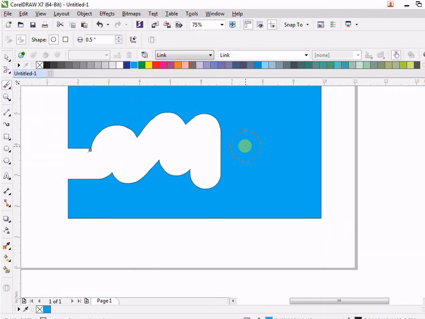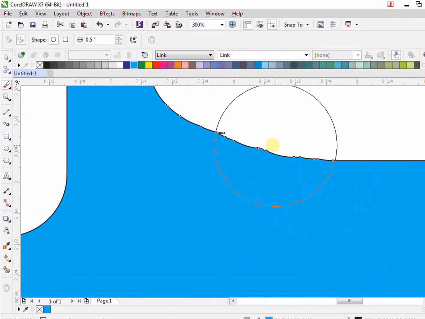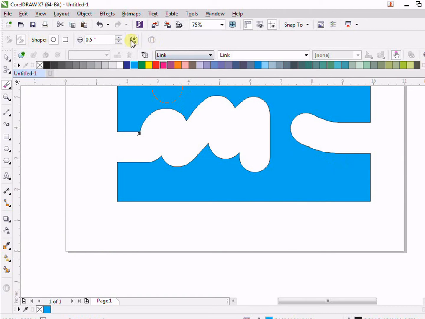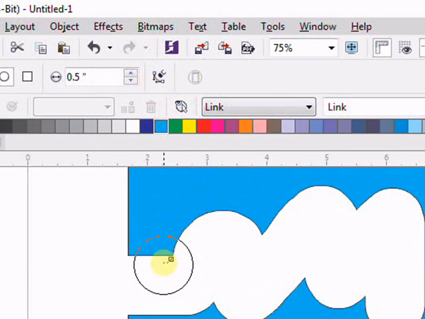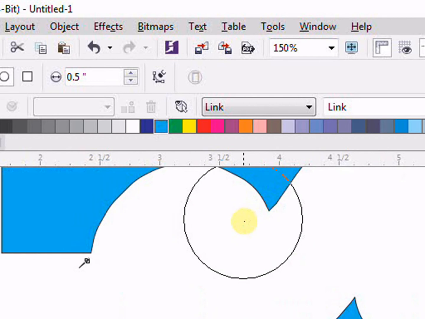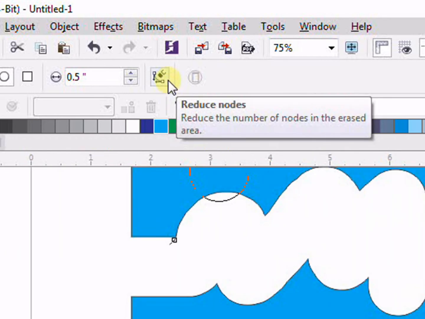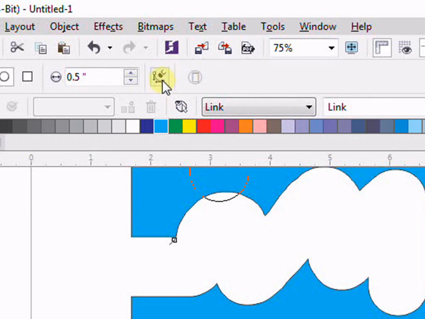And if we check it, now you can see we have fewer nodes. It is also showing us that it reduces the number of nodes in the erased area, so the number of nodes will be reduced if you click on this option.